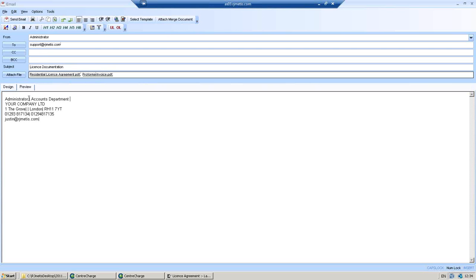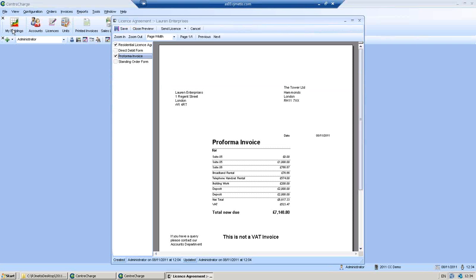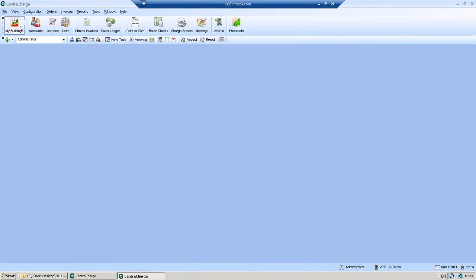If you want to change the subject, you can do that. And if you want to put in any text, so, Dear, please find your license agreement, for example, but you can type anything you want in there. Okay, so from here you'll need to issue the documents, so you'll need to actually send them out. If we click on Send Email, that will send out the agreement and the pro forma.